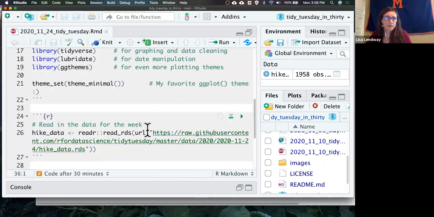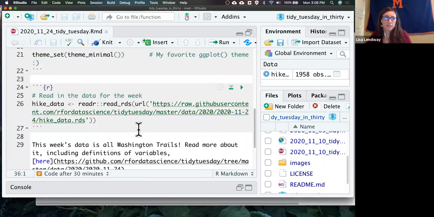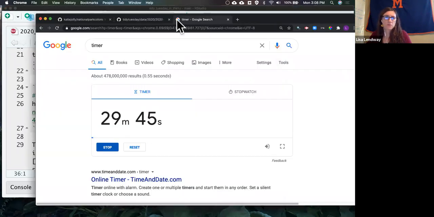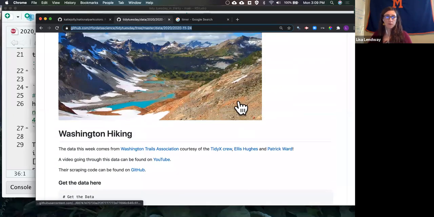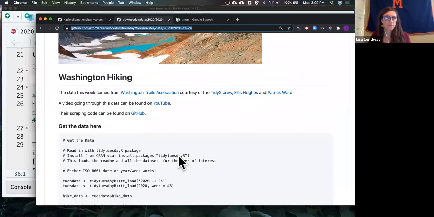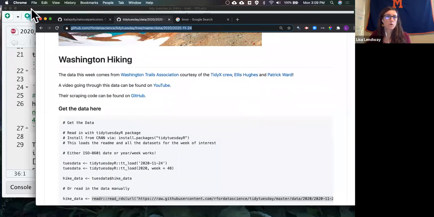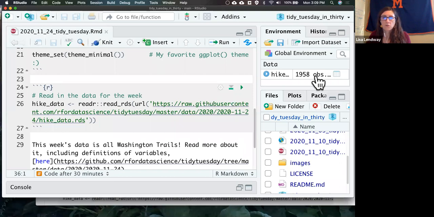And this week's data is all about Washington hiking trails. And maybe I'll pop this screen up real quick. So I don't really know anything about Washington hiking trails, but I am excited to learn more. So I think, yeah, I see it over here. I've already read in the data.